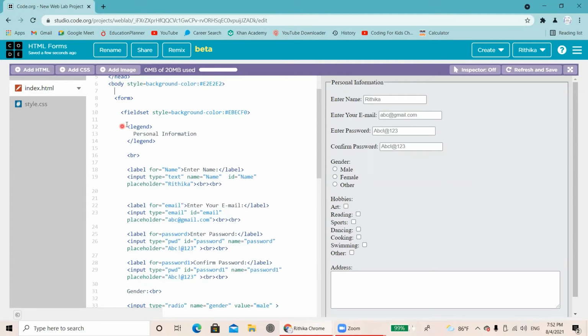But yeah, so our legend has personal information right there. And then we have a break tag. What this does is leave a little line of space between our text field and this legend. Then we have our label, and it says for equal to name. So what happens is when we click on enter name, our cursor directly goes to the input box.